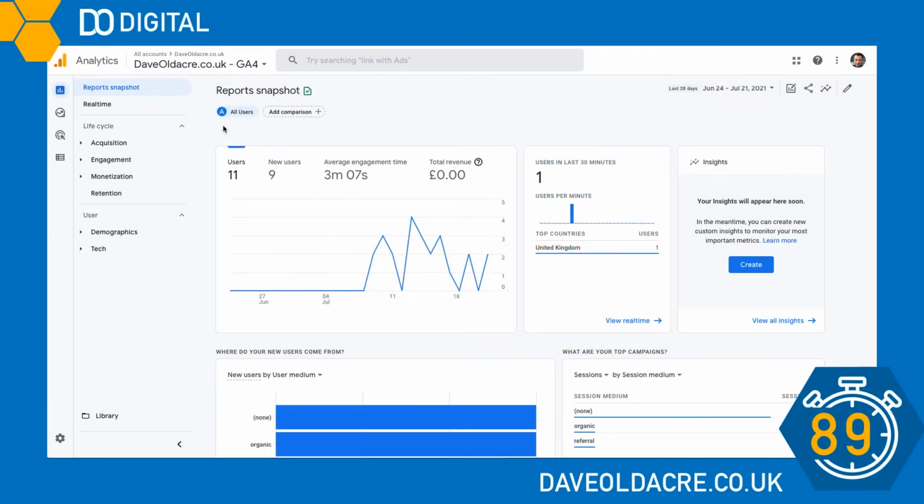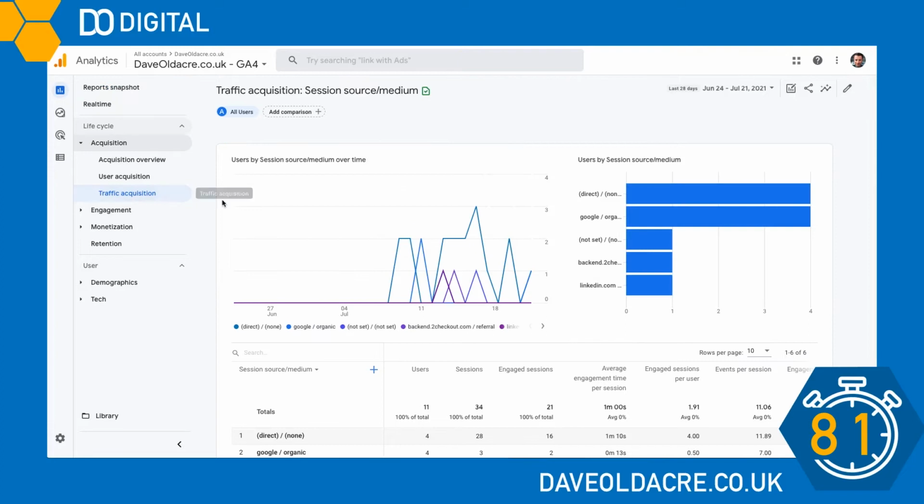There are three reports in Google Analytics that show you information about your website traffic. We're going to focus on one because it has the most detail. Click Acquisition, then Traffic Acquisition. When the report loads, you'll see two graphs at the top, a line graph which shows you information about traffic from channels over time, and you'll also see a bar graph which shows you the total number of traffic from each specific source over the same time period.